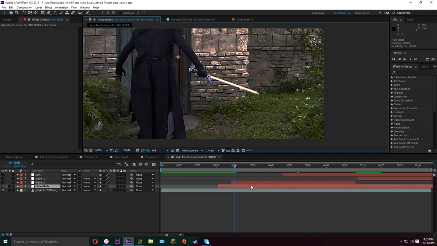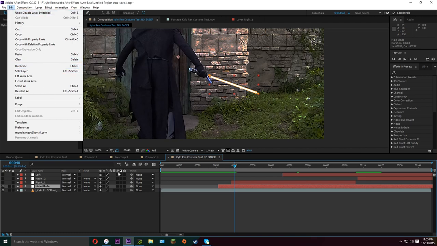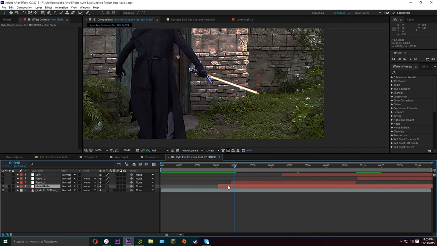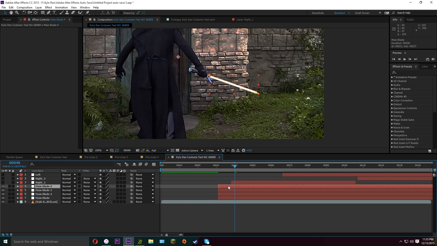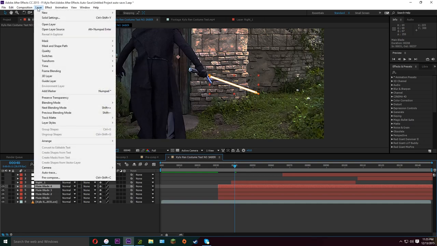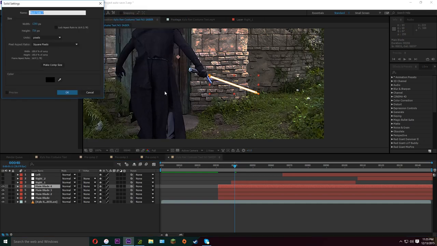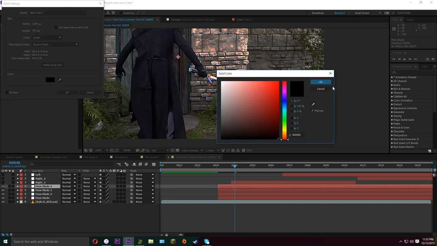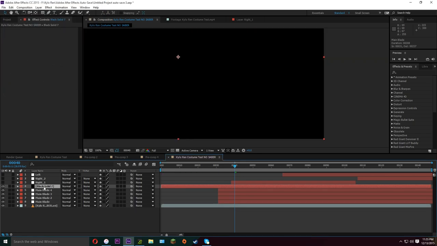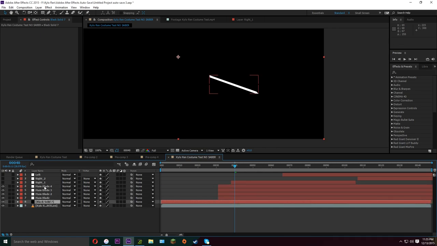Now what you want to do is take this layer and hit Control D, or Apple D, or Edit, Duplicate, and duplicate it 3 times. So 1, 2, 3. So now you should have four of the main blade layers. Now with this, we're going to go to Layer, New, Solid. You want to make it a black solid. Right. Now you take that black solid and put it below the first main blade, so that each of the blade layers are on top.